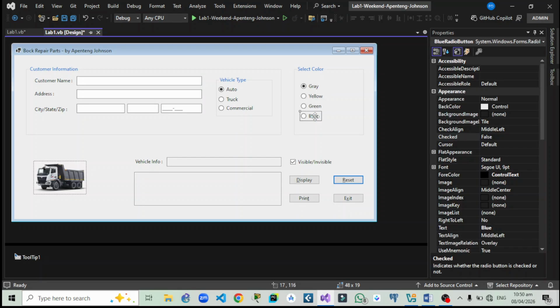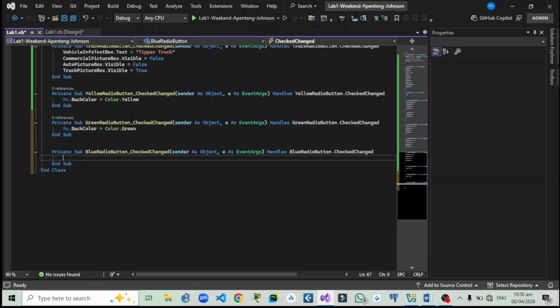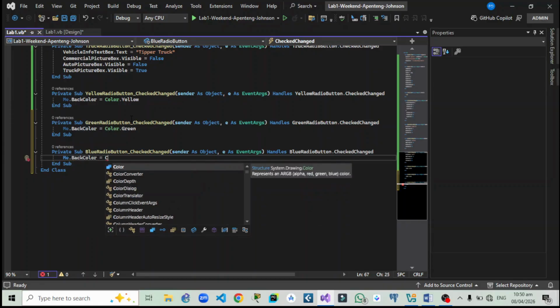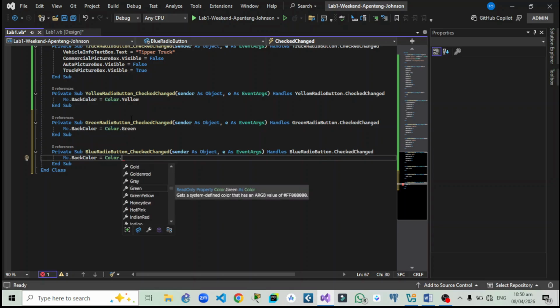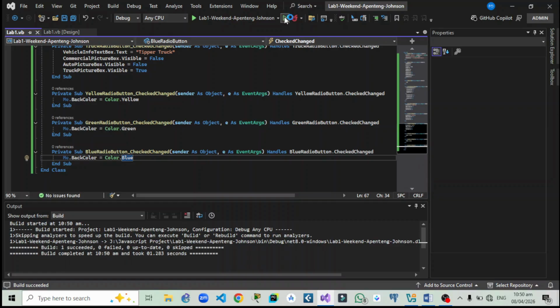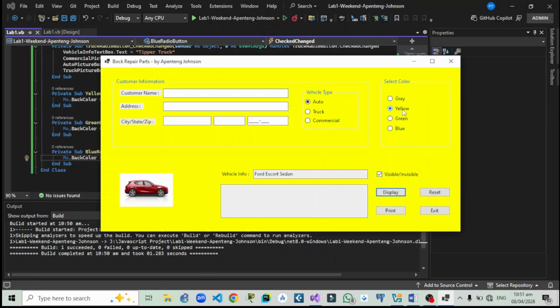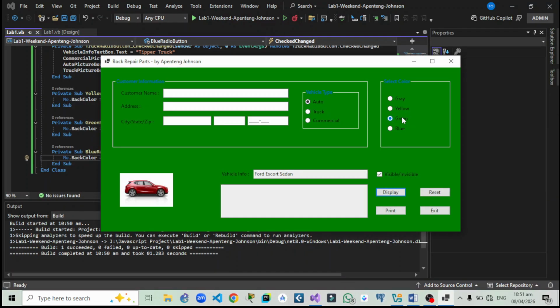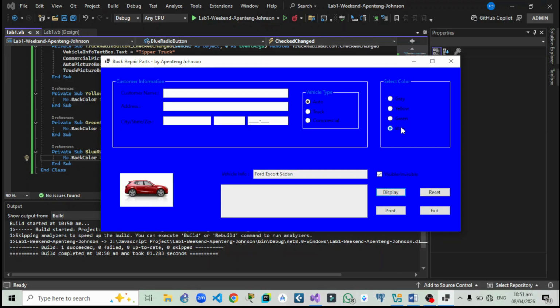Come to blue. The back color, we are assigning it to a color, blue. Let's run it and see. If I click on yellow, it changes to yellow. Click on green, it changes to green. Click on blue, the back color changes to blue. Okay.